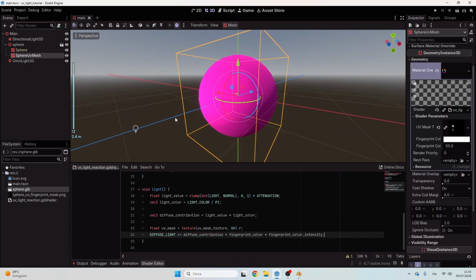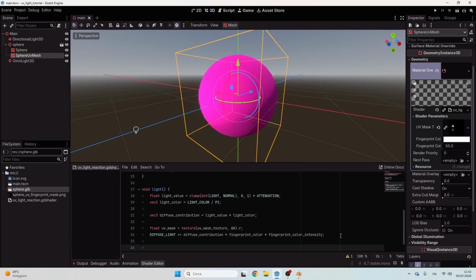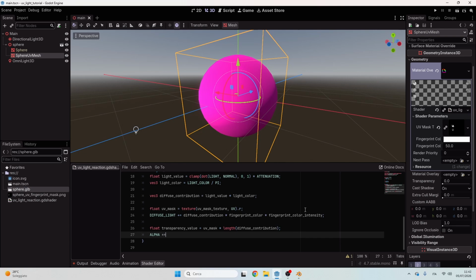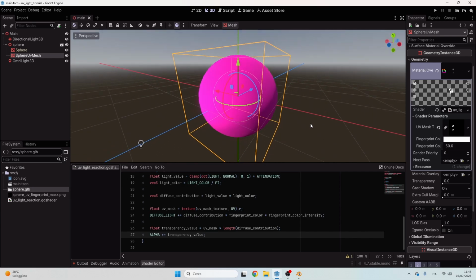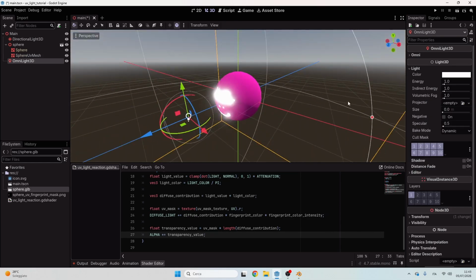We still cannot see anything because we need to delete this alpha. So we're gonna make a new float, which is gonna be called transparency value, and it's gonna be UV mask times the length of the diffuse contribution of the light. And then we're gonna just add to the alpha value this transparency value. There it is. It was hiding from us.